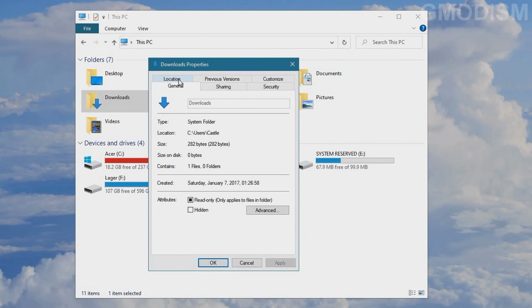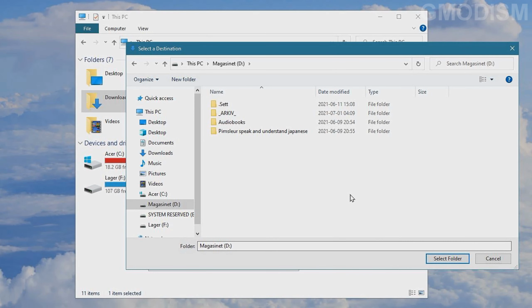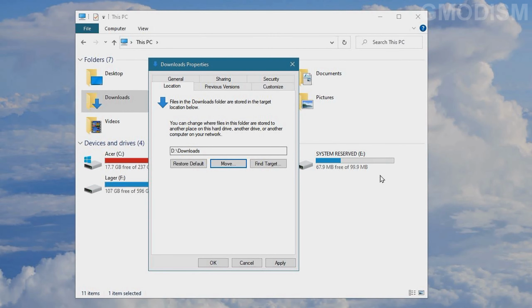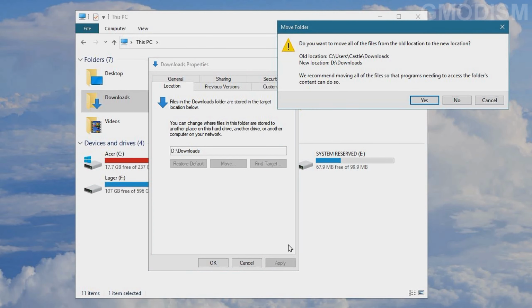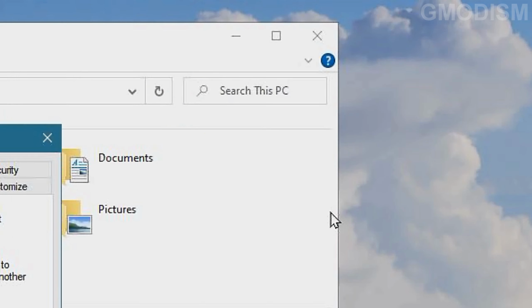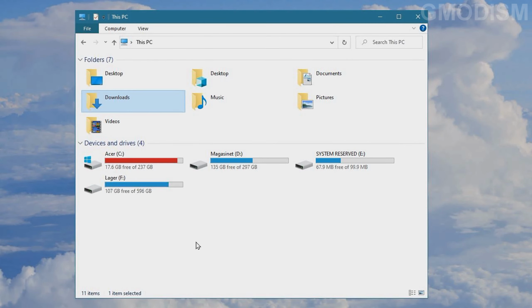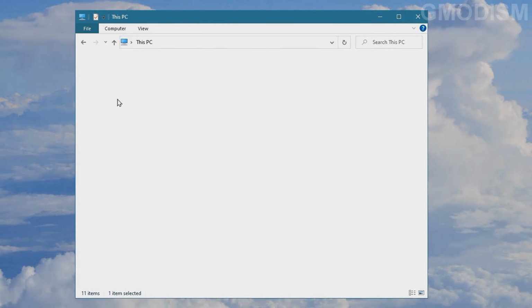We click Properties, Location, Move. Inside the D drive we can create a Downloads folder, select it, and click Apply. Then we get this little query: Do you want to move all the files from the old location to the new location? Of course we will click Yes. So now all our downloads are in D Downloads, but they will still be accessible. If you just click Downloads, you will get into this folder on the D drive.